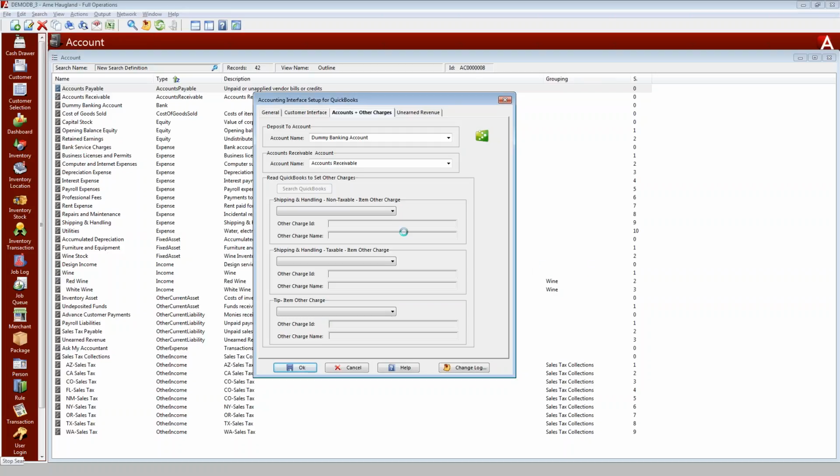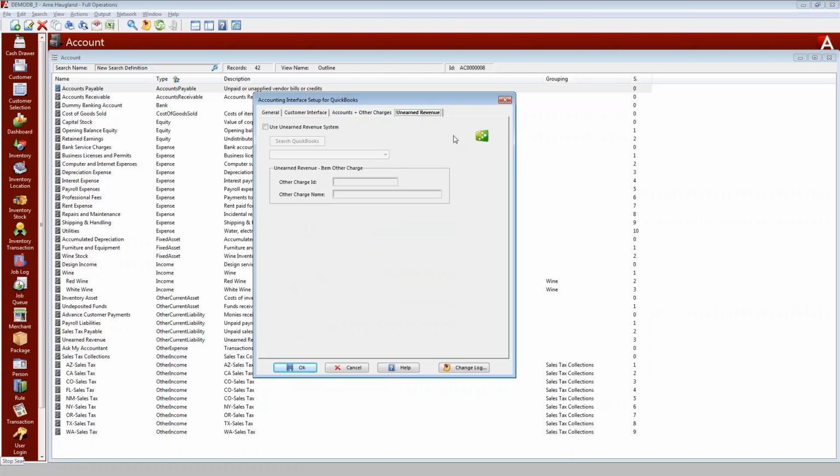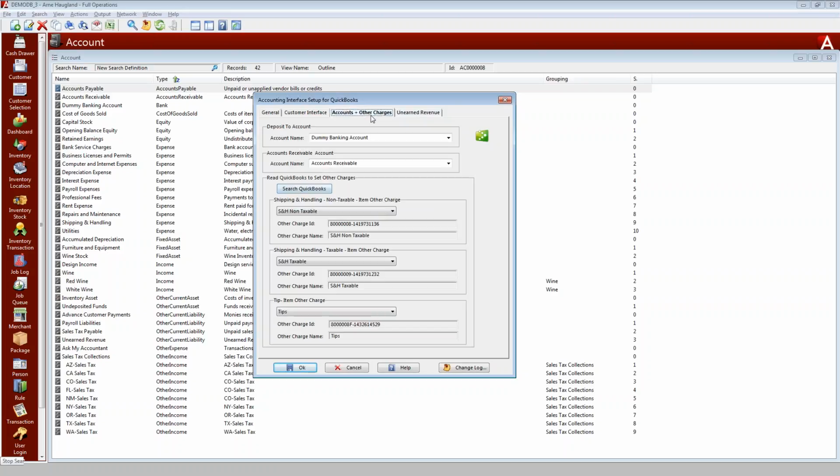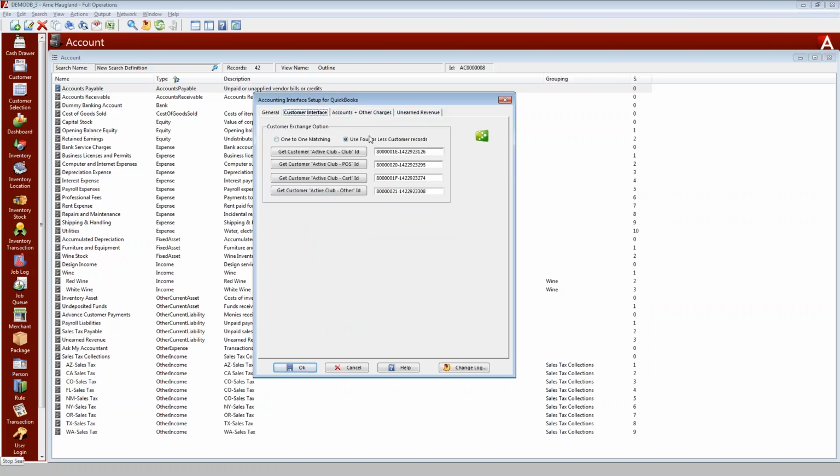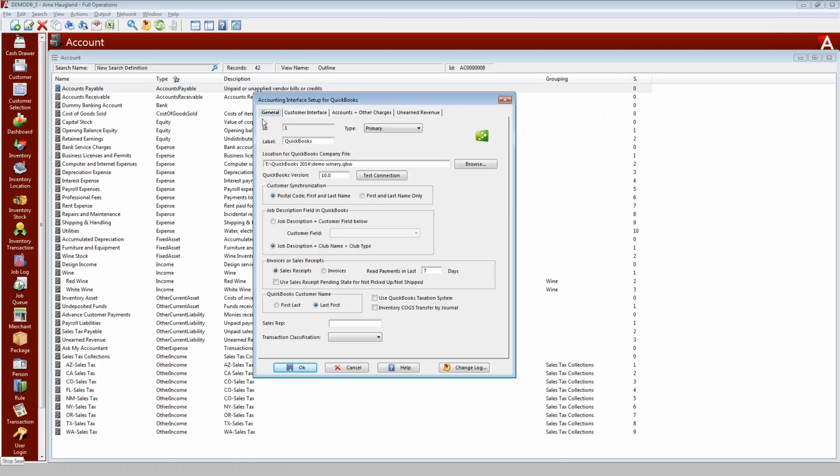Push that button, and it'll do that. Now I have some data in here. This is the non-taxable, taxable, shipping and handling. Notice these IDs again, just like we saw before on the customers. And I use tips, so I'm going to bring in tips. Unearned revenue, I want to turn that on and pick that account as well. So now that's all filled in. Notice the IDs over here.